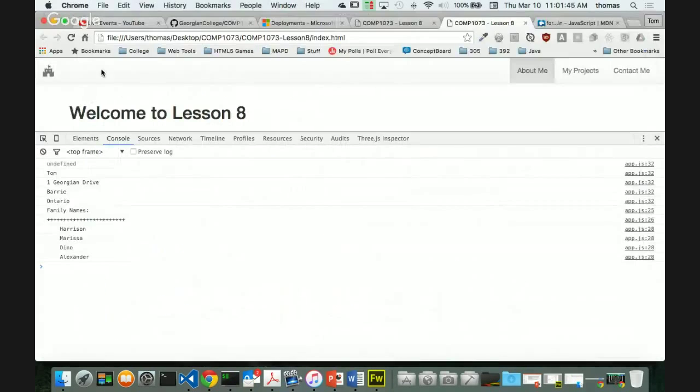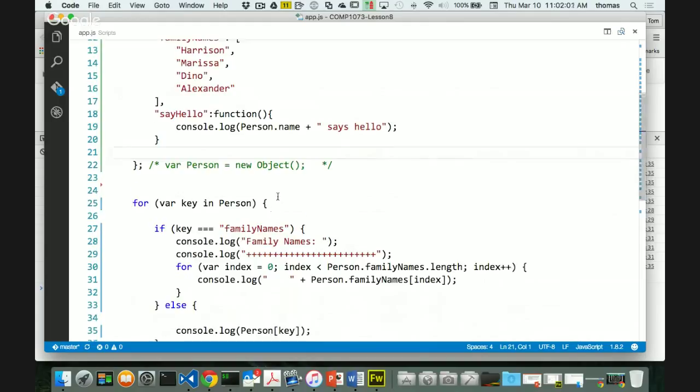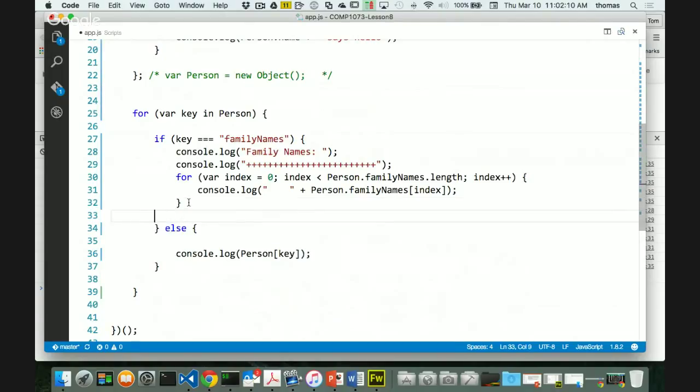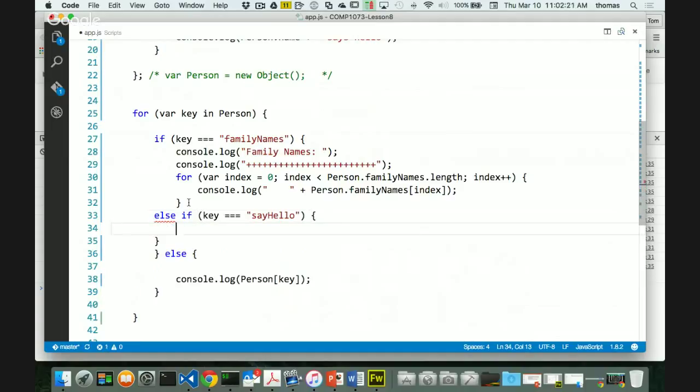So I'm going to go back to here and refresh. And I got undefined, and so on, my family names, and then I get this funky syntax that shows me the function itself. Notice that it's not in quotations because I'm returning the function. Okay. So now I can check to see if it's a function. If key is equal to family names, cool. If the key is equal to a function, let's do another else if here. Else if my key is exactly equal to the function that's called say hello, then I want to do something else. Let's get rid of the extra one. There we go.